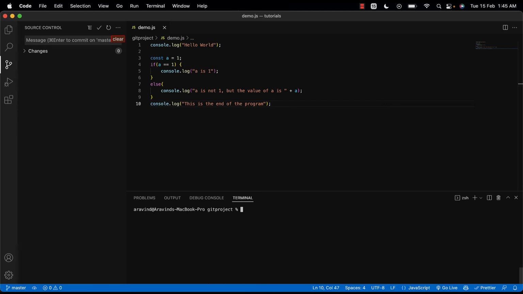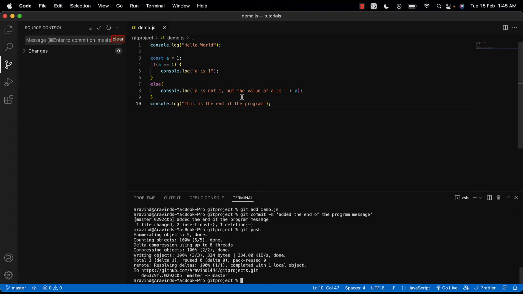I'll just clear this. We are going to add it, git add demo.js, then git commit with a message. What can we give? Added the end of the program message, added that, and then we are going to push it. Once we set up all the GitHub remote and all those kinds of things, it's pretty much done. Okay, you can then go ahead and directly add it to the staging area, commit it, and then push it to the destination. Okay, it's as simple as that. It's just the first-time setup that's difficult.